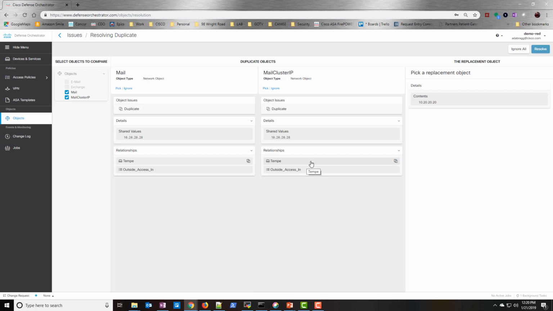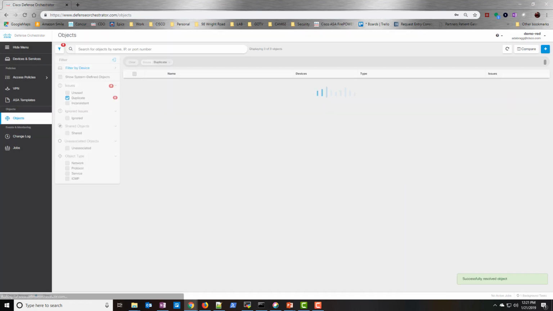So in order to clean up your configuration and move forward with a little bit more sanity, pick one to keep. So I want to keep my mail cluster IP. That's going to become my new object moving forward. Anywhere that email, exchange, or mail exists inside of this configuration, I'm going to replace it with mail cluster IP and rewrite all the rules and then remove those objects out of CDO. So clicking resolve will handle that for you.